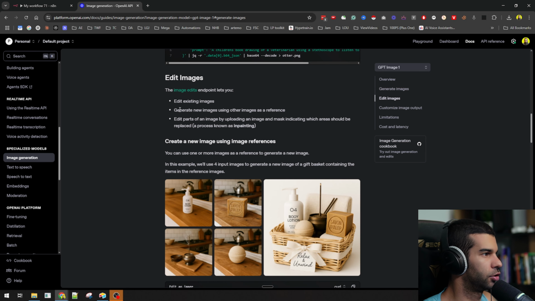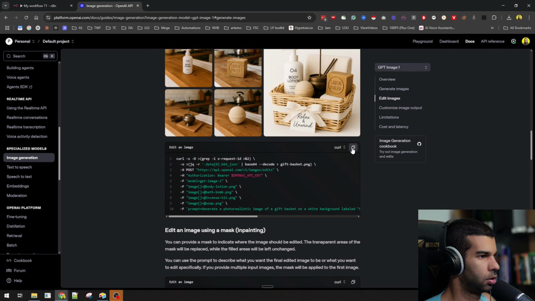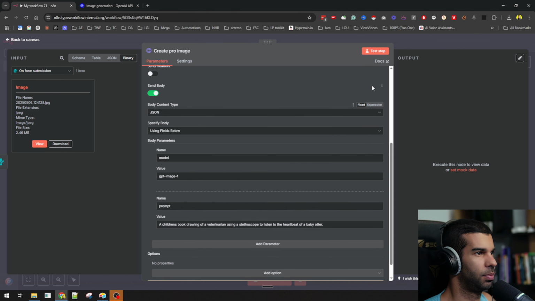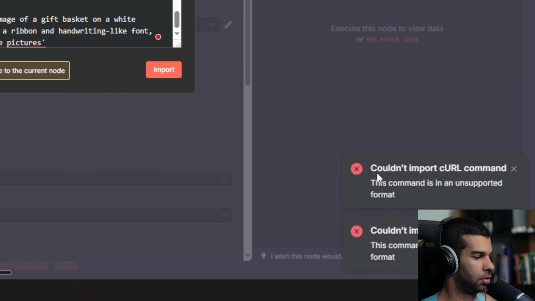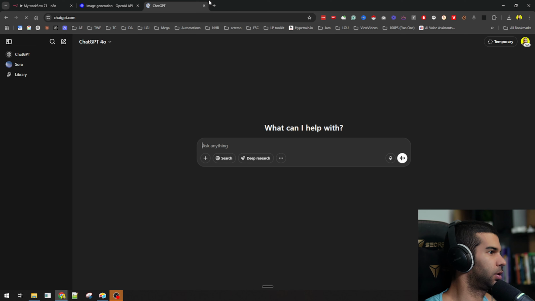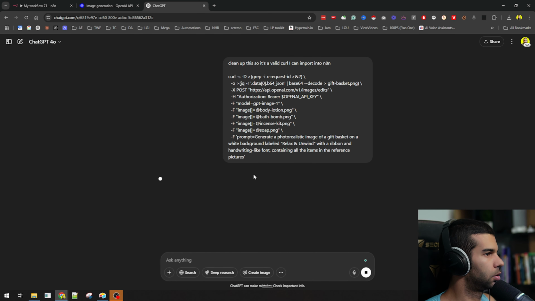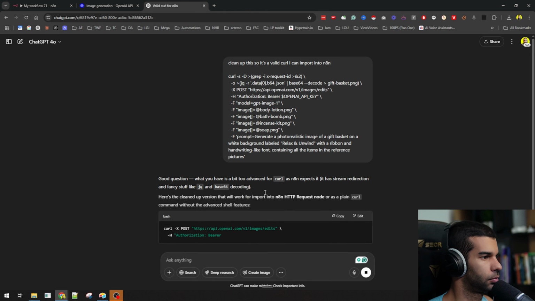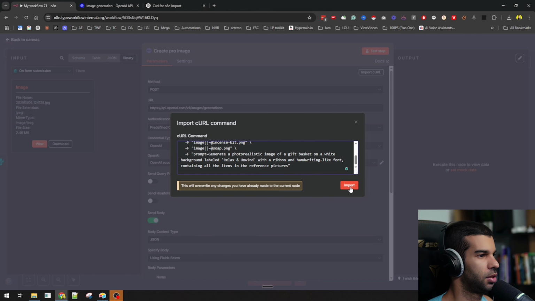from scratch. So let's go back here. And this is what I want. Yeah, I want to edit image. So I'll be able to pass along the original image and the prompt. So copy this, and I believe if I paste this in here, this still, yeah, gives an error right here, as you can see. So let's go to ChatGPT, and let's just say clean up this so it's a valid curl I can import into n8n. All right, let's do that. Here is the cleaned up version. All right, paste that in there, hit import.